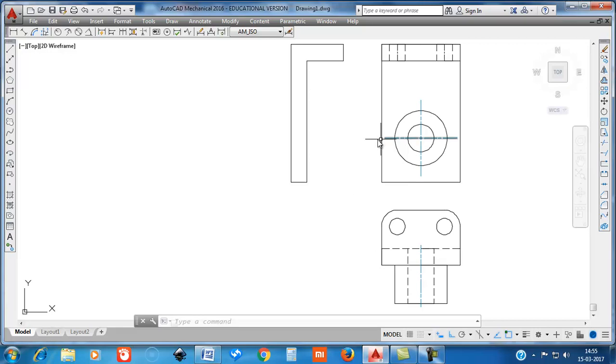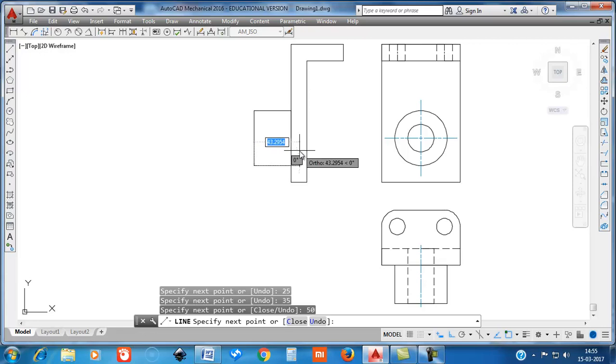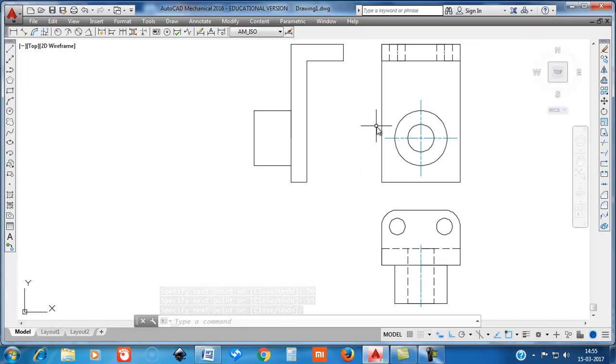Now to draw the side view of this cylinder, line, we take a clue from here, up by 25, to the left by 35, down by 50, to the left by 35. That is the cylinder.